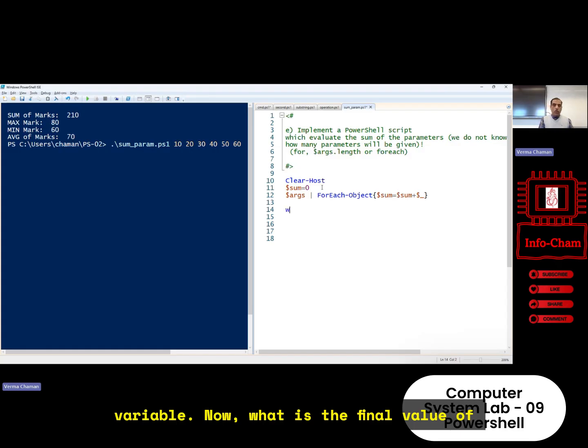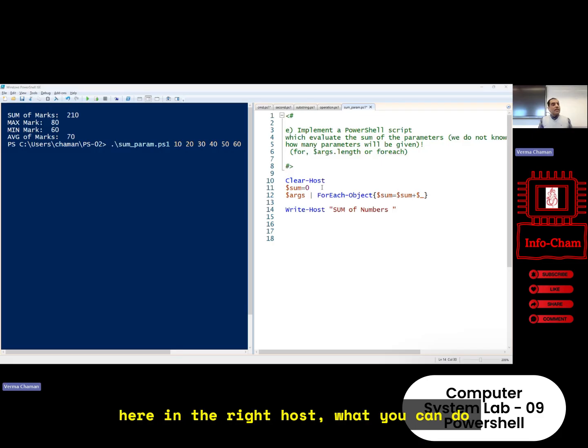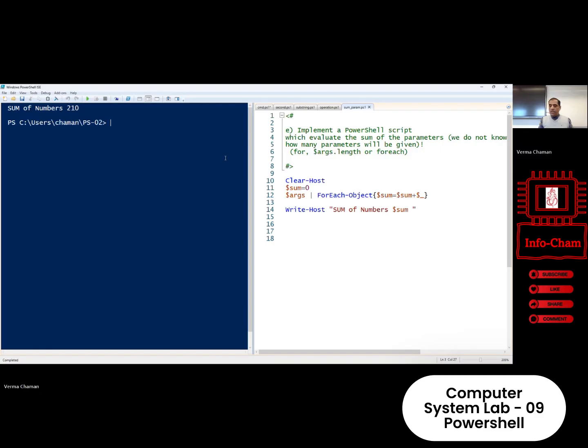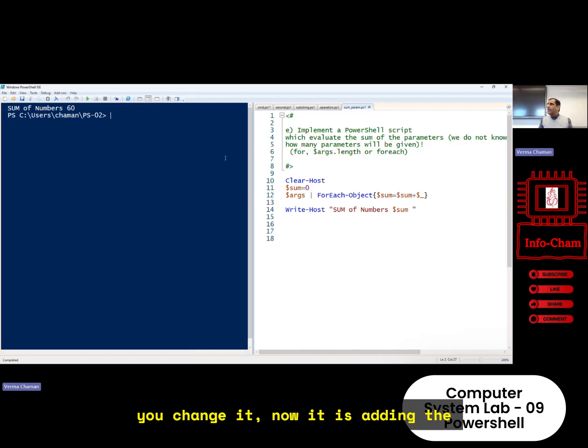Now, what is the final value of our variable? Sum of numbers. And here in the write host, what you can do, sum of the numbers, what is the final variable here? Sum. Right. And then after, you see, example, you change it. Now it is adding the numbers. We don't know how many numbers. Now the script is more generic.